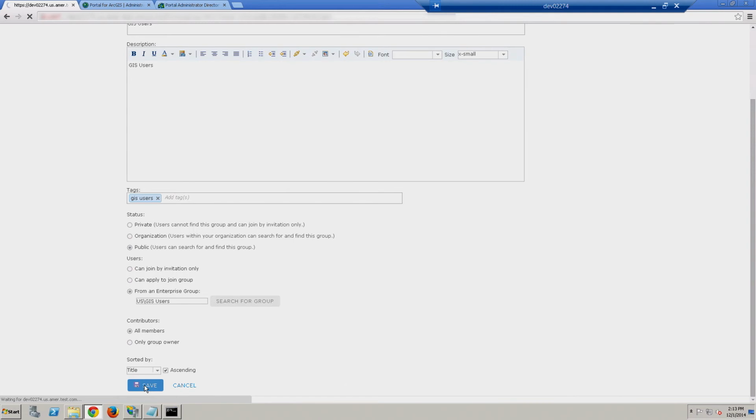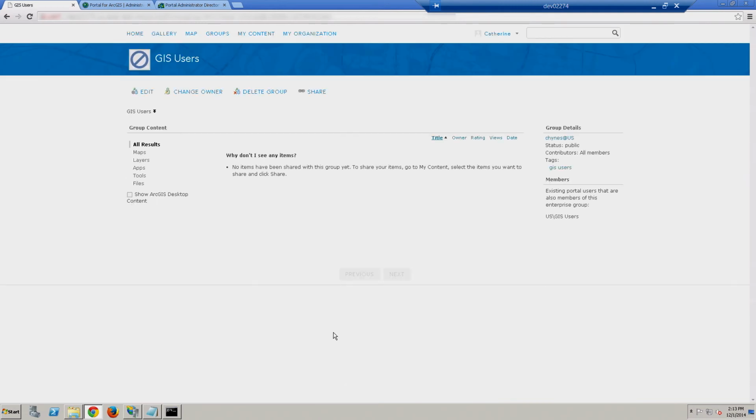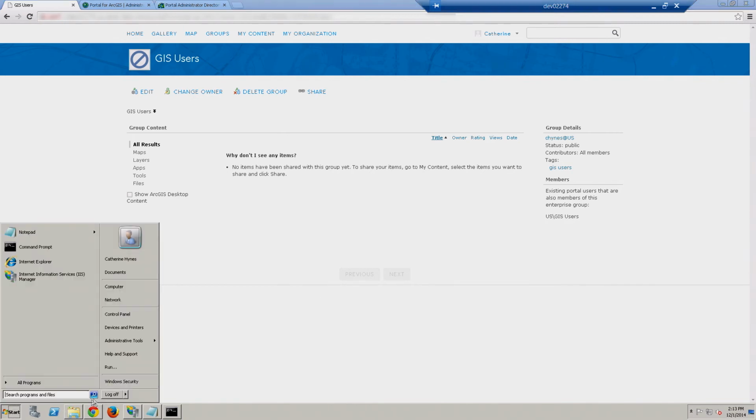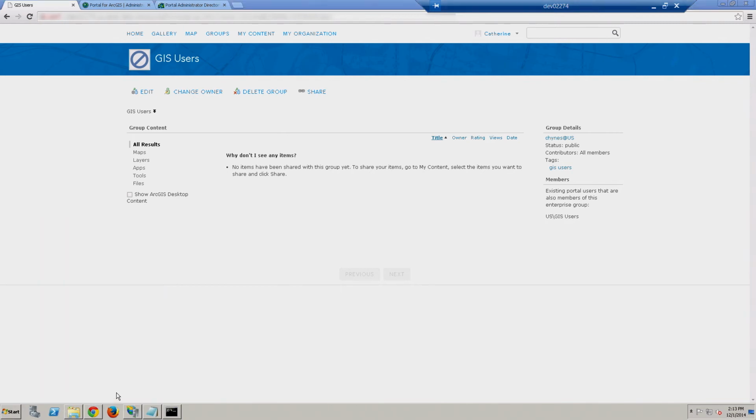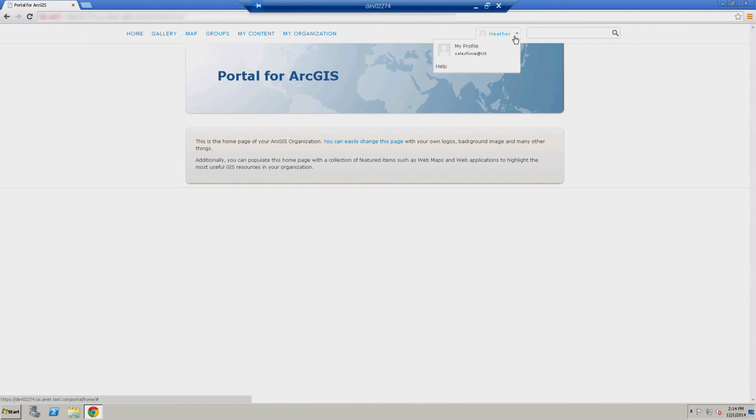Note that once the group has been created, you will not see a full list of members, only the enterprise group used to dictate group membership. Now that this portal group has been created, I can access the group as one of the members in the enterprise group. I've logged out as Catherine and logged in as Heather, who is a member of the enterprise group. She now has portal group access.